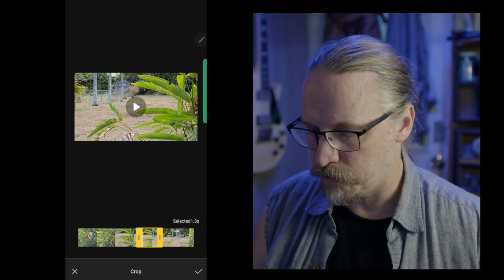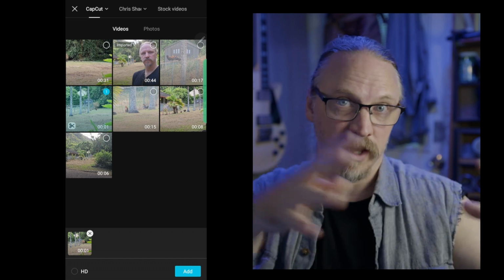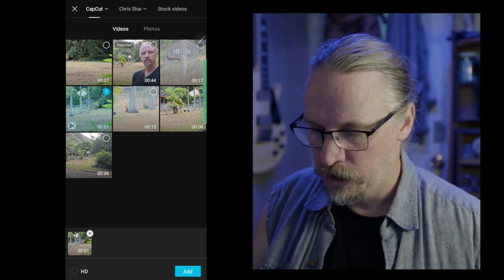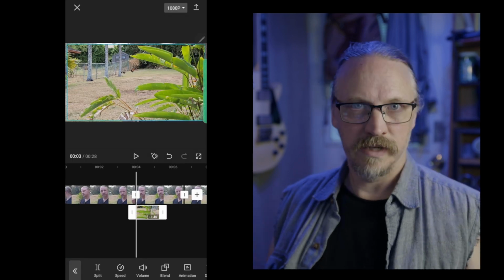We'll hit the OK button down here, the check box, and that says, okay, we're going to take this part of that longer file, just this little section, and we're going to add it to the edit.